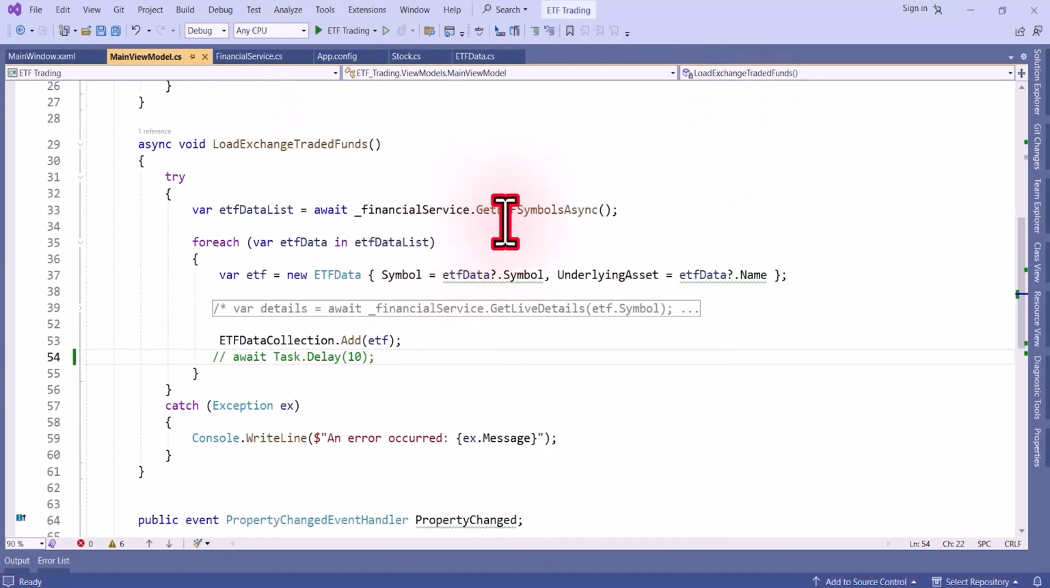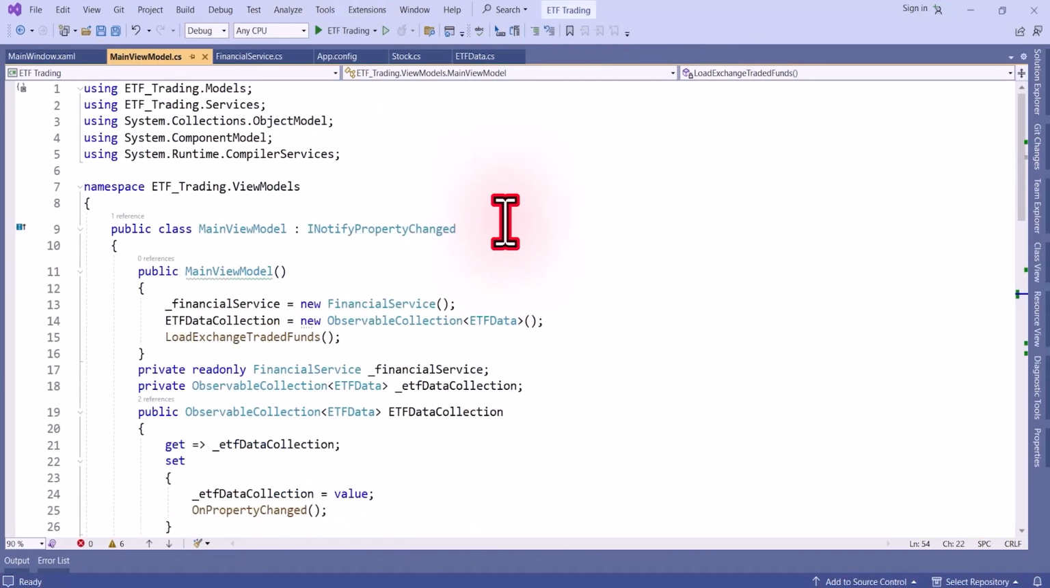I hope you learned how to consume Web API in WPF application, and also you learned how to read the CSV file and how to convert the CSV content to the list of objects. That's all for this video.